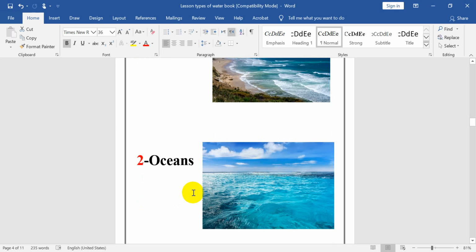The second source of salt water, ocean. Ocean is like sea, but it is deeper and wider than the sea.